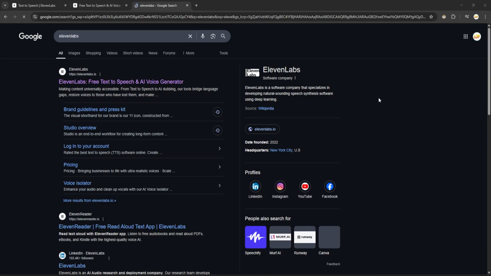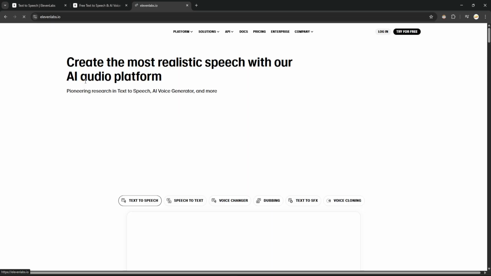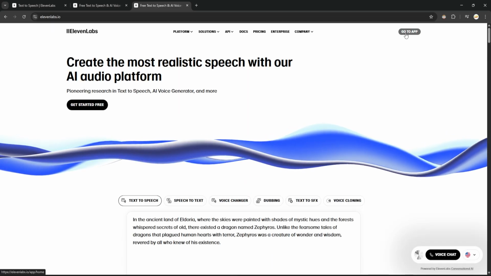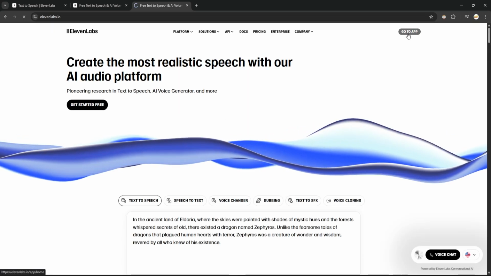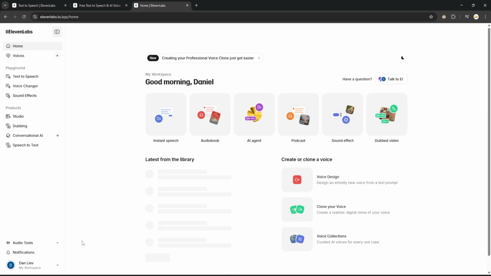How to subscribe to ElevenLabs. So go to Google, just search for ElevenLabs, click on the first one, go to the app. Over here it says go to app. I'm logged in already, so I'm not going to show you how to sign up.